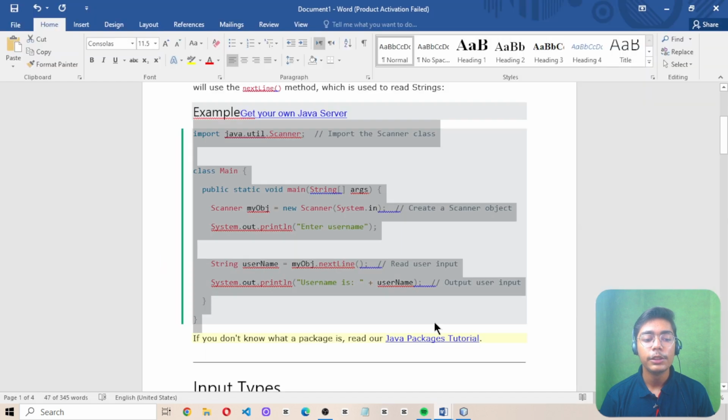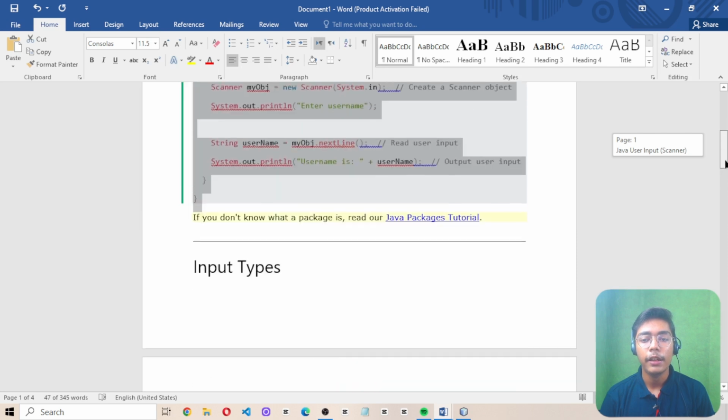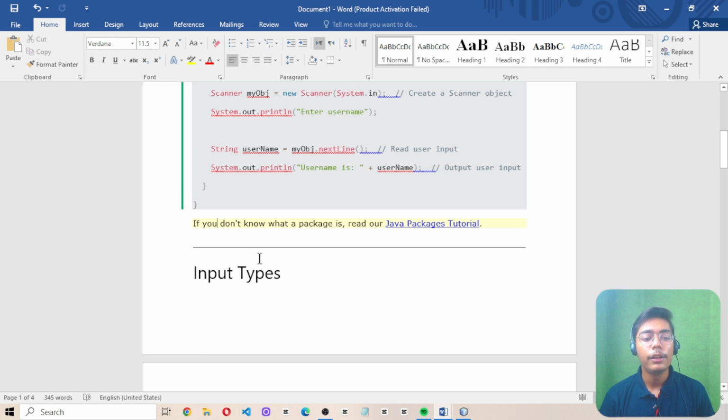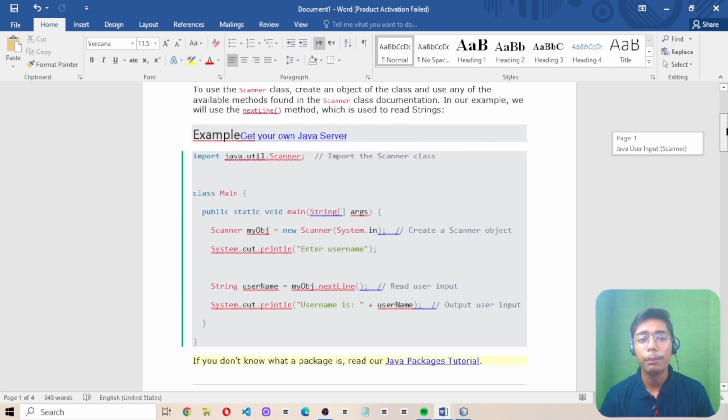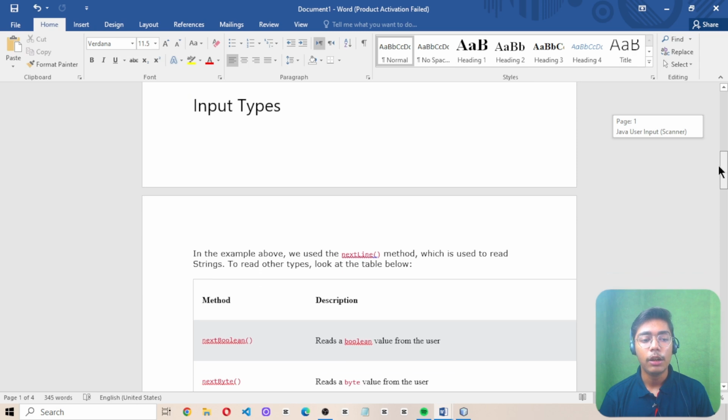There are some other methods which you can use if you want to use user input here. These are some other input types which we will be understanding. But before understanding different input types, we need to just see what this note is saying. So, "If you don't know what a package is, read our Java Packages tutorial." It is simply saying that if you don't know what packages are and how to import them, you can check out my previous video in this tutorial series which I have uploaded, from which you will get a good understanding of how we can start with this Java tutorial series, and what a package in Java is. So you can check that video out if you haven't checked it.